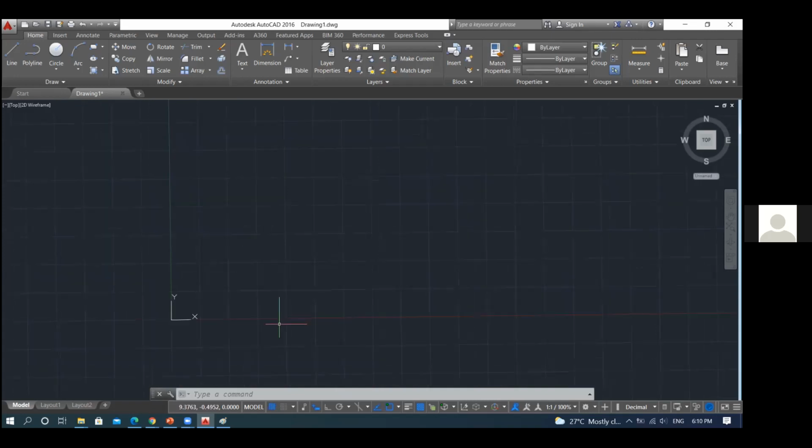Now write down some commands. If you want to move the UCS, the command is UCS, enter. If you want to remove the grid, or if you want to keep the grid, then you have to use the command grid.